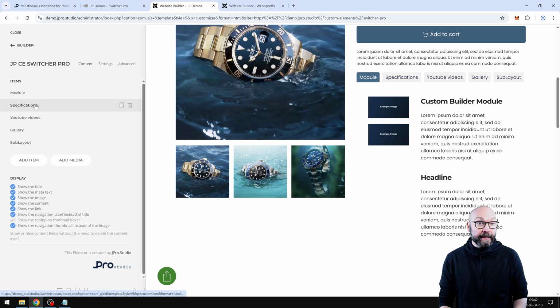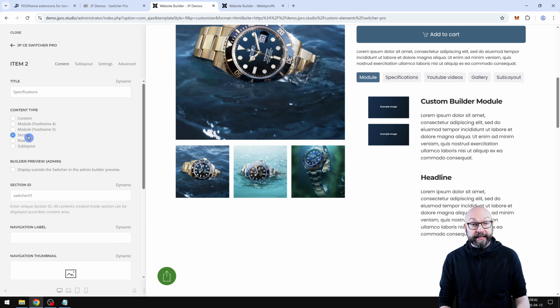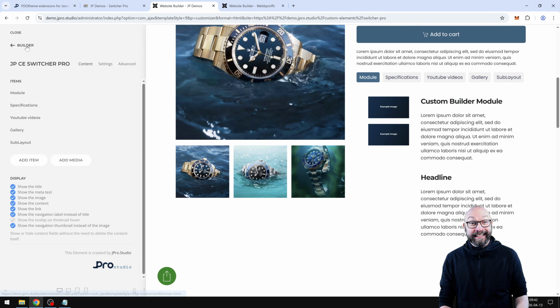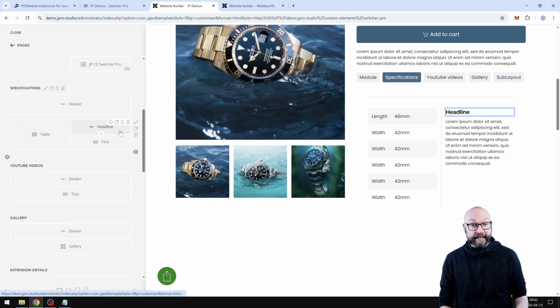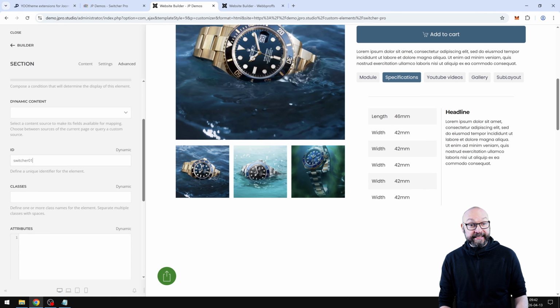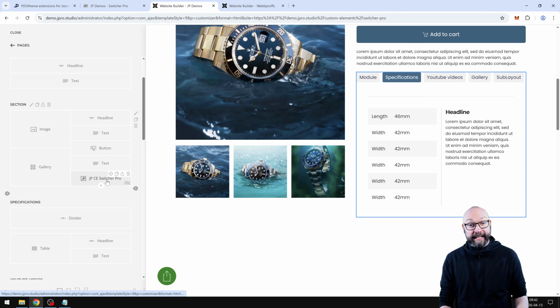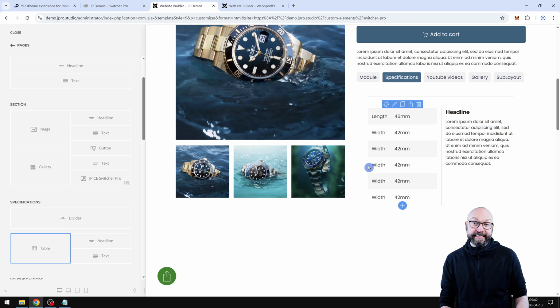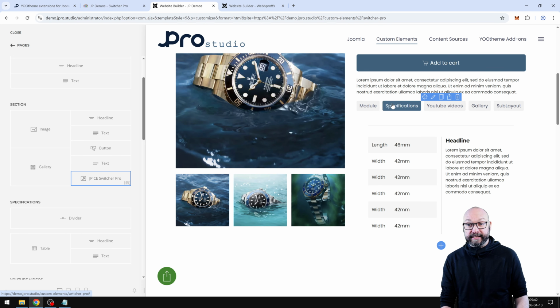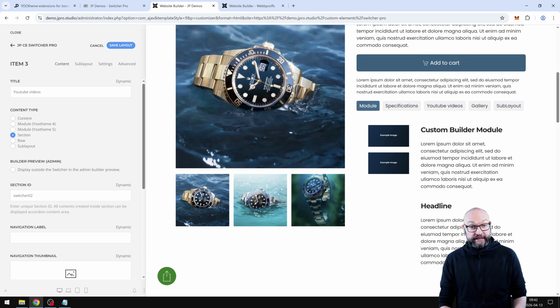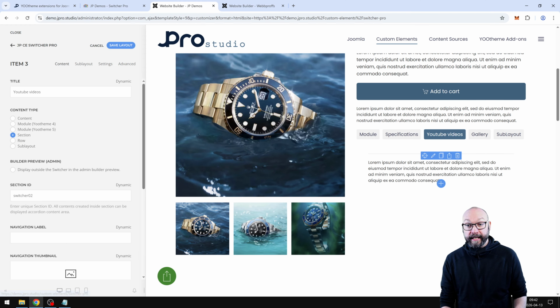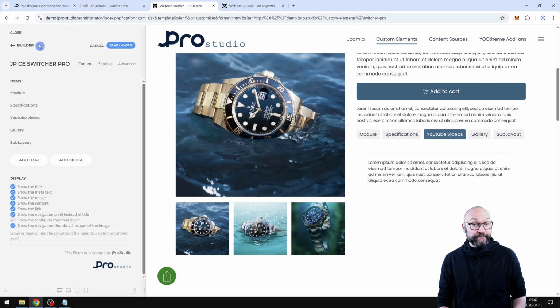Let's see, specifications. So this is a section, so it actually loads a section. We can take a look here. If we go to this, you will see that here is a specification section, and this one has an ID, and when the ID is added, it gets added inside here, so it doesn't show anymore on the page, it's just inside the switcher or the tab. YouTube video is the same, it's just a section. There's nothing there now, but you can of course add anything you want inside that.